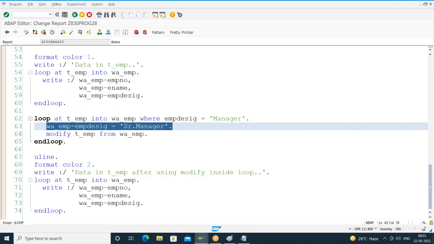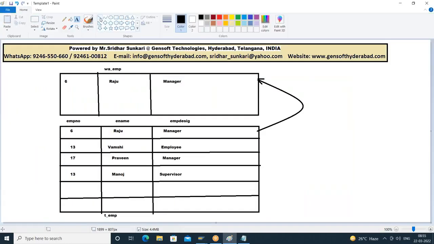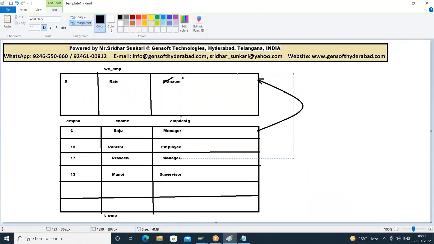What are we doing here? We are setting the value at the work area level. We are setting the designation to senior manager. So this updation will be done at the work area level. In the work area, currently it is manager. That will be replaced with senior manager. So this is replaced with senior manager.